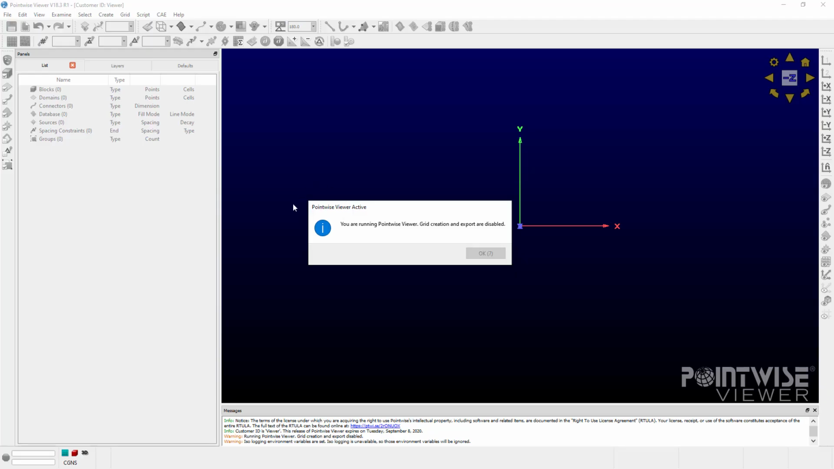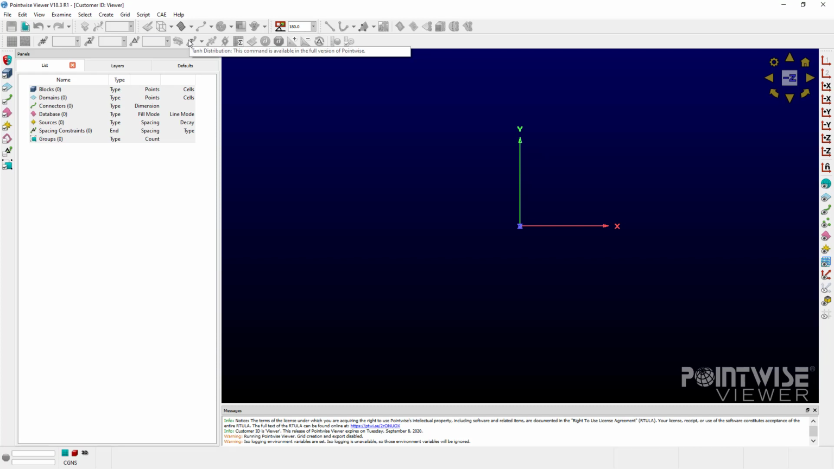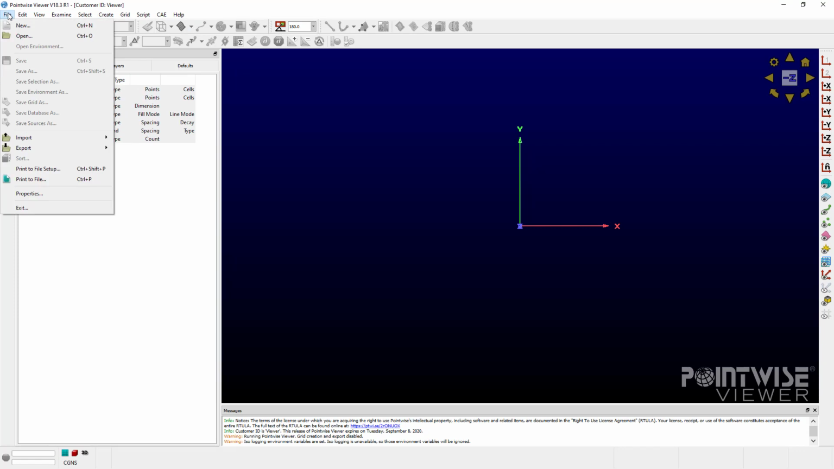With the viewer up, we now have this little pop-up window making sure that we know it's the viewer. Just in case you missed that, we've also got a watermark down here in the corner to remind you you're in the viewer. And some things are different when you're in the viewer as opposed to normal Pointwise. All of our grid generation tools up here in the toolbar are turned off. Similarly, all of them will be turned off here in the menus. What is available is our open and import functions.